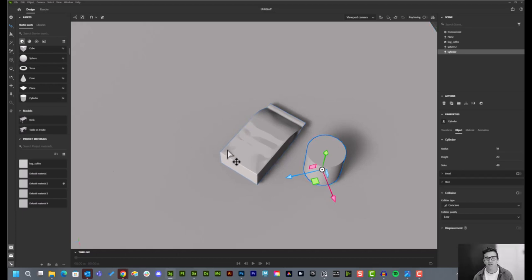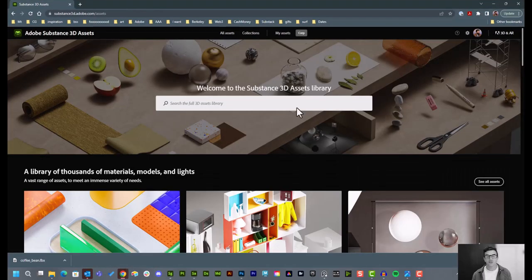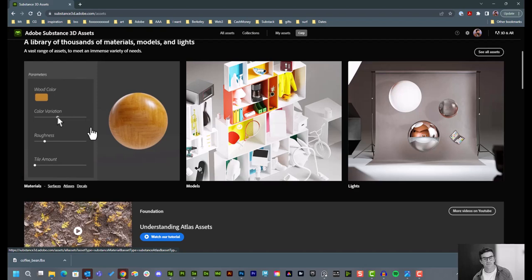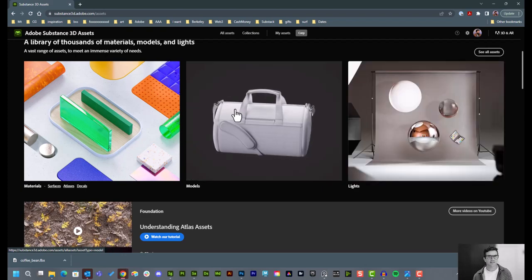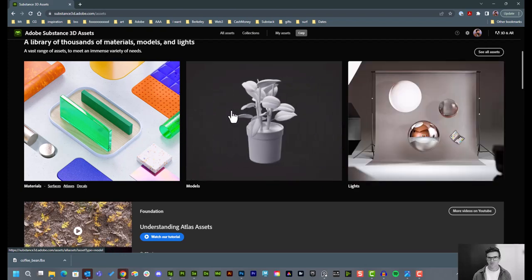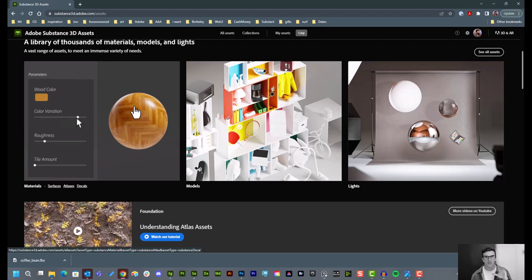For that, I actually tapped into the Adobe Substance 3D Asset Library. So for those that don't know, this asset library is awesome. It's made by Substance artists so that the idea is that you can use any material, any model, any light rig that's been created here in your work. So again, this isn't a stock library where you have to worry about permissions and agreements and whatever else. This is straight up for consumer use.